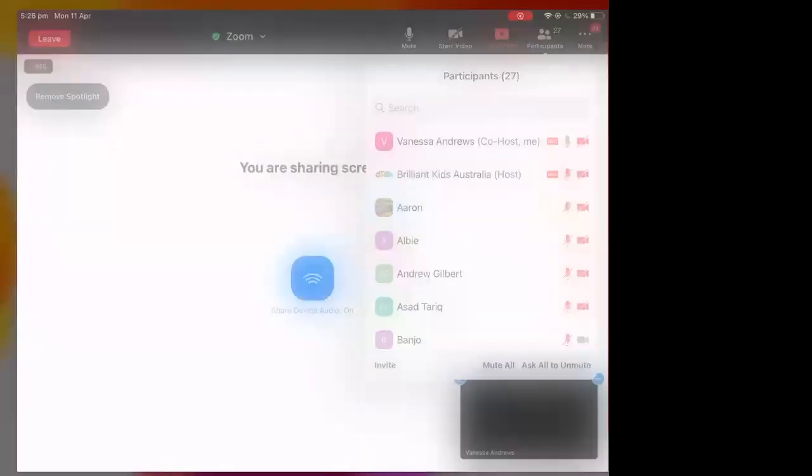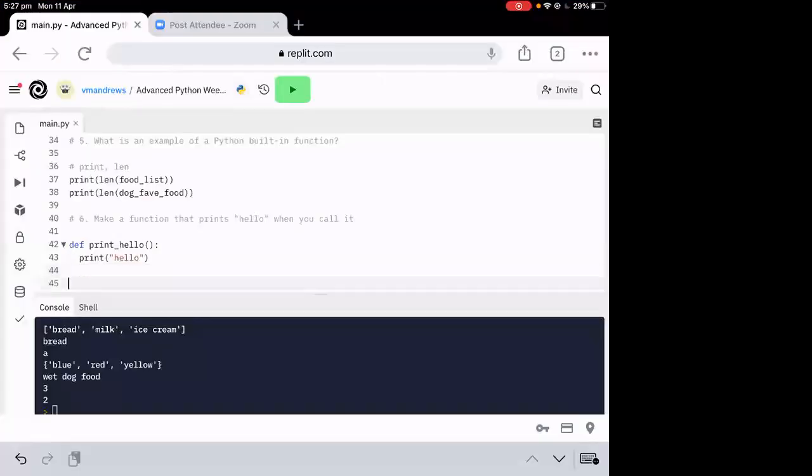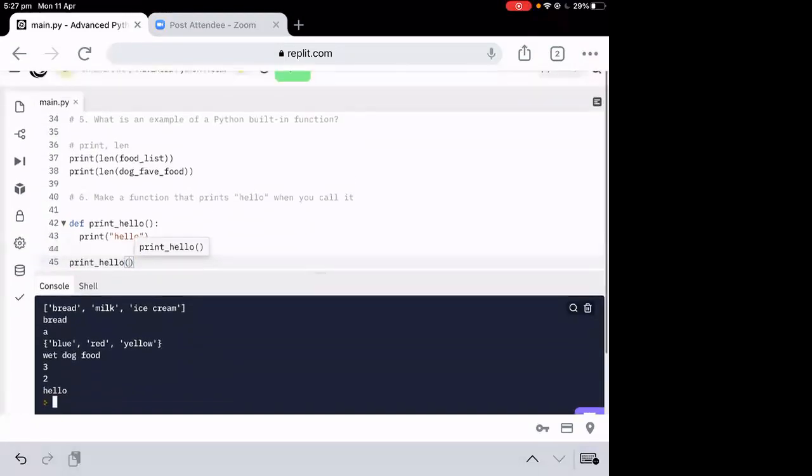All right, so now we have our print hello function. If you remember, in order to actually use our function, if I click run here, it's not going to print hello, because defining a function isn't the same as using it. To use our function, or call our function, you need to use print hello with the brackets here. And now it will actually do what's in the function. So it'll print hello down here.